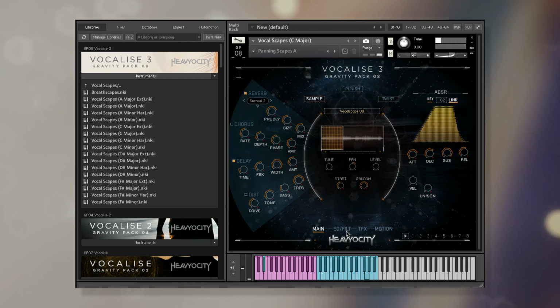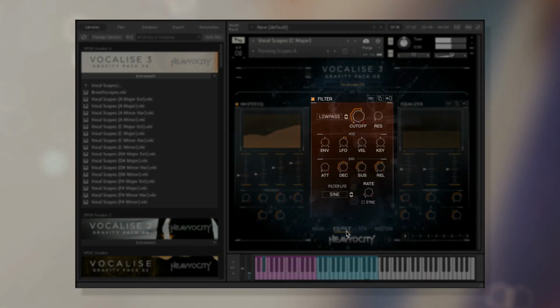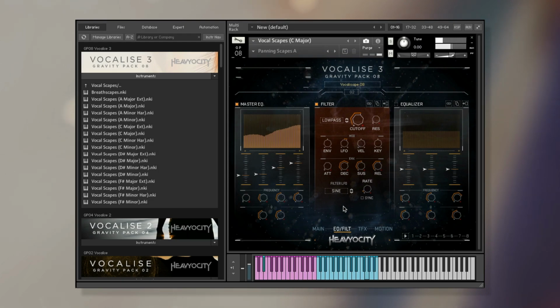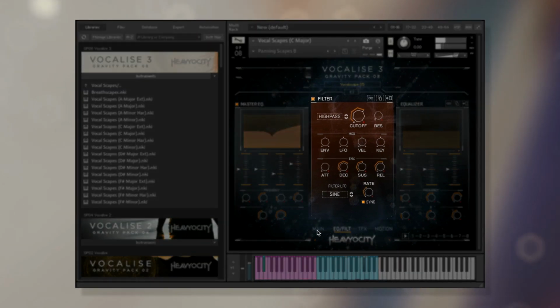Next, I'm going to filter each sound differently by selecting a low-pass filter on the first sound, making it my mid-range portion of the sound, and the second with a high pass to create the top portion of the sound.